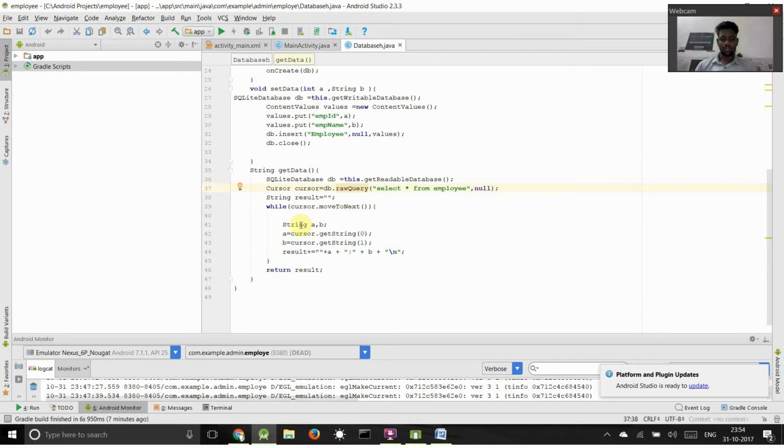move to next when the first value has been given, and all the strings will be stored and printed using cursor.getString of 0. And here I have printed the result. This cursor.moveToNext will keep on going until it gets a null. When this is not true, it gets out of the while loop and then it returns the result.